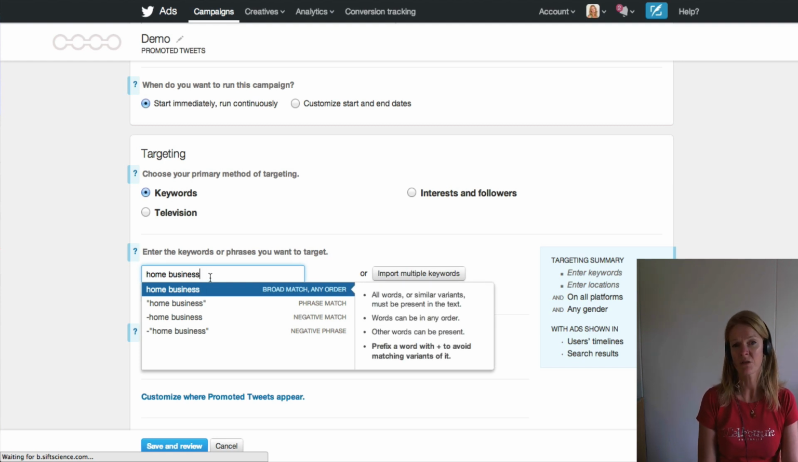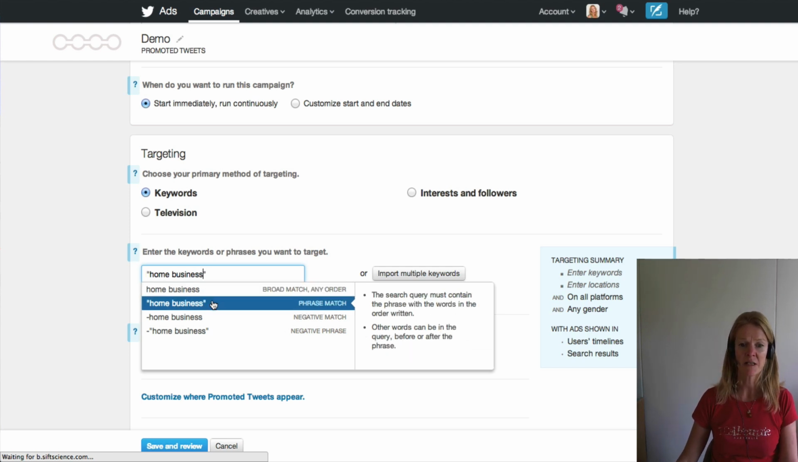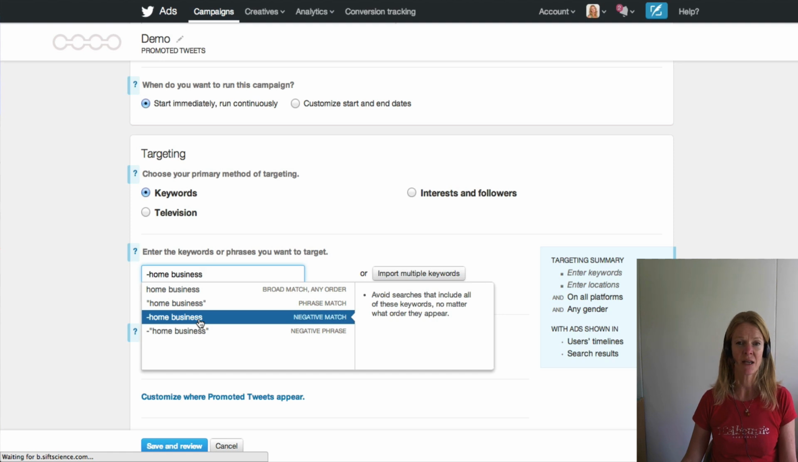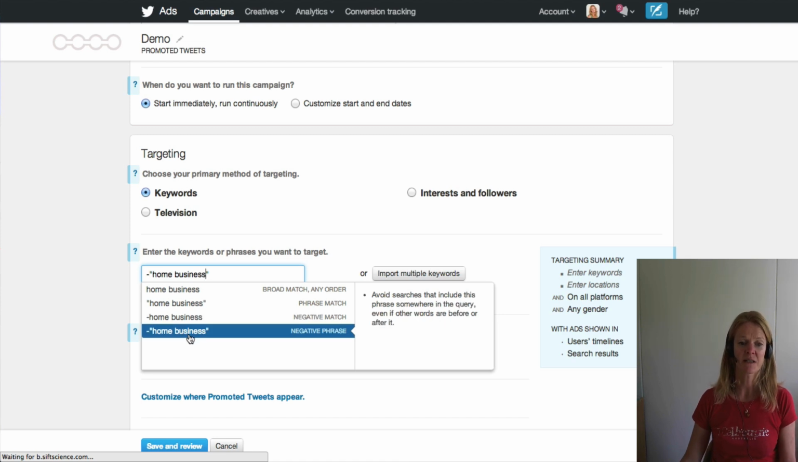word gets put in anywhere on Twitter, that would activate your ad to pop up on that person's profile, where they're looking. Depending on whether you do a broad match, which means home business in any order in their tweet, or a phrase match, which would mean the exact words together, it has to say the home business together. A negative match means anyone that doesn't say home business in their tweet, and a negative phrase is home business in that order in the tweet.